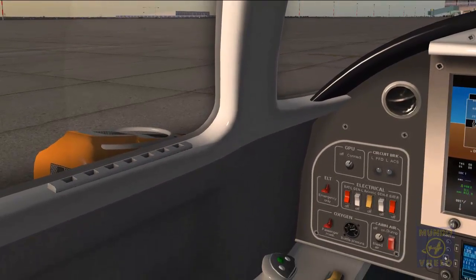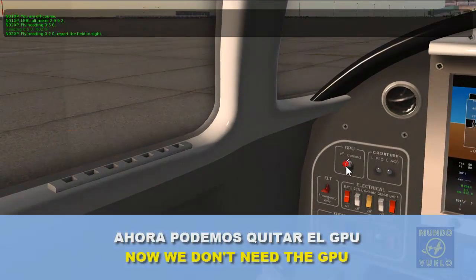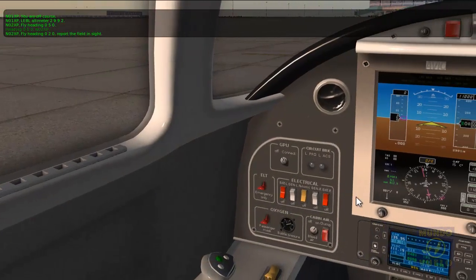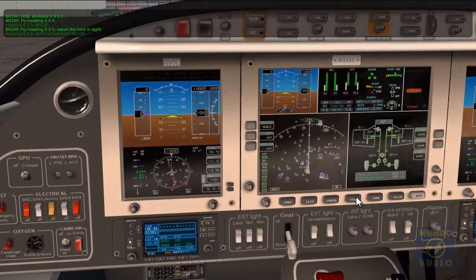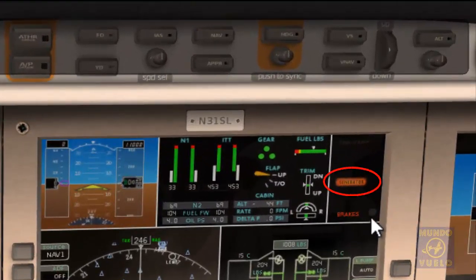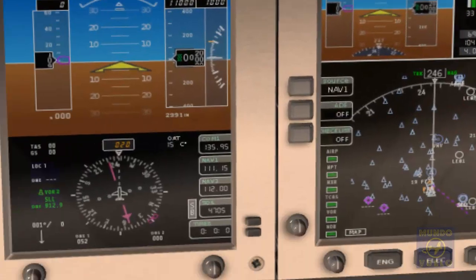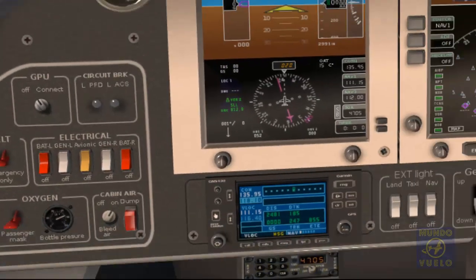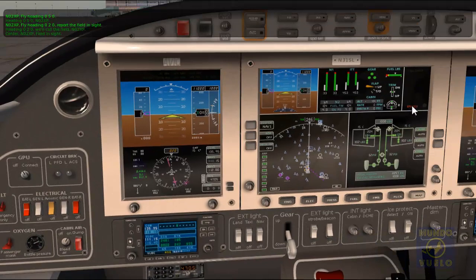So now what we can do is remove the ground power unit, because we don't need it anymore. And as you can see, and as I was telling you, you can see the warning of the generator, and we have to start the generator. So we will start the left and right generators, okay, and the warning disappears, of course.